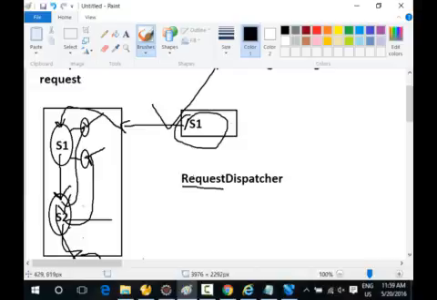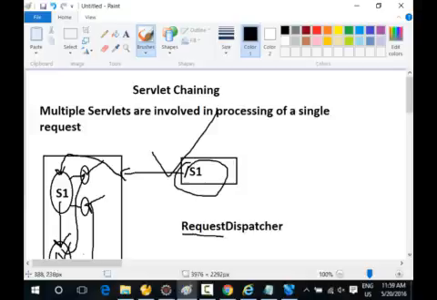Clear now? See here. Let's move up to the definition. Multiple servlets are involved in processing a single request. The S1 is a single request. The S1 internally executes S2, S3, S4. That's known as multiple servlets.